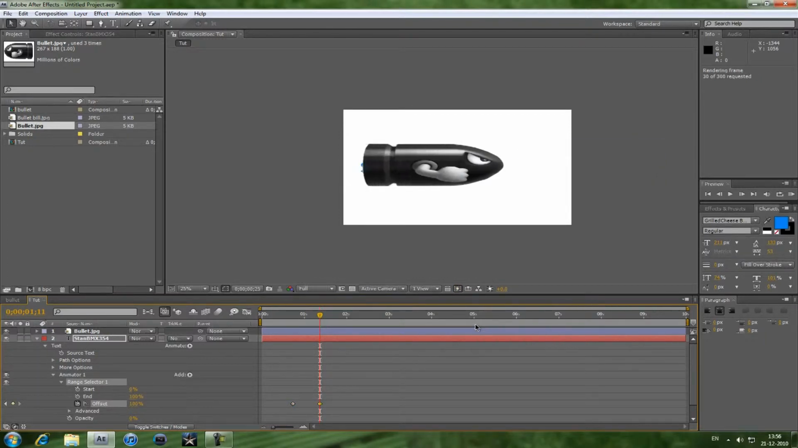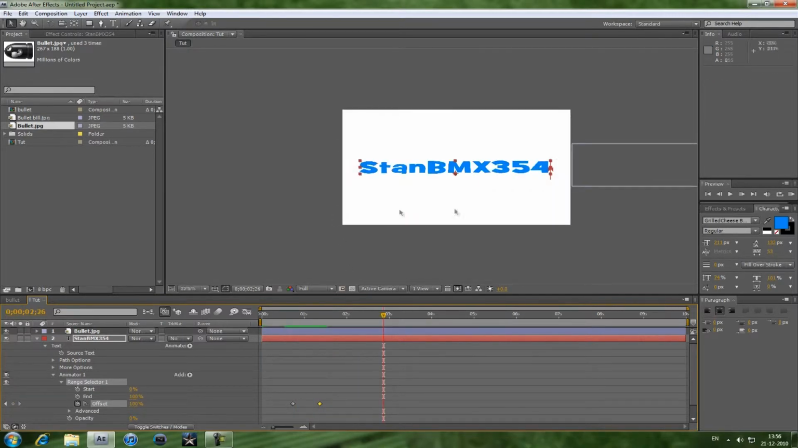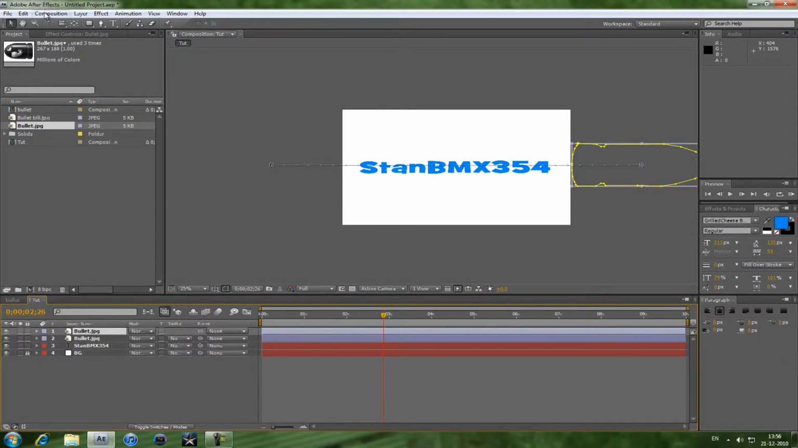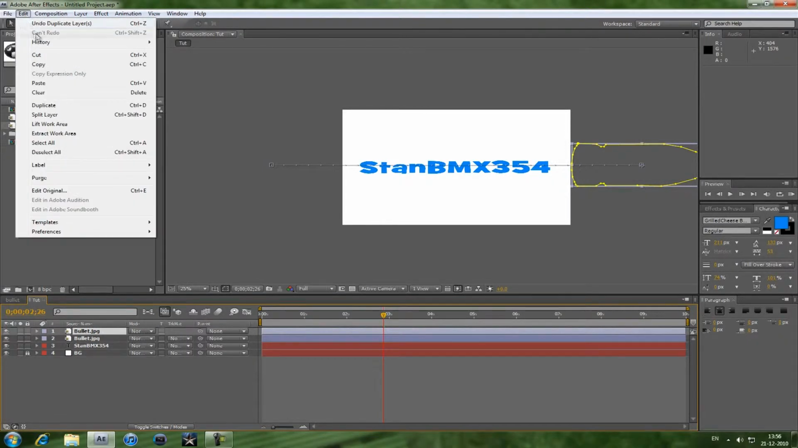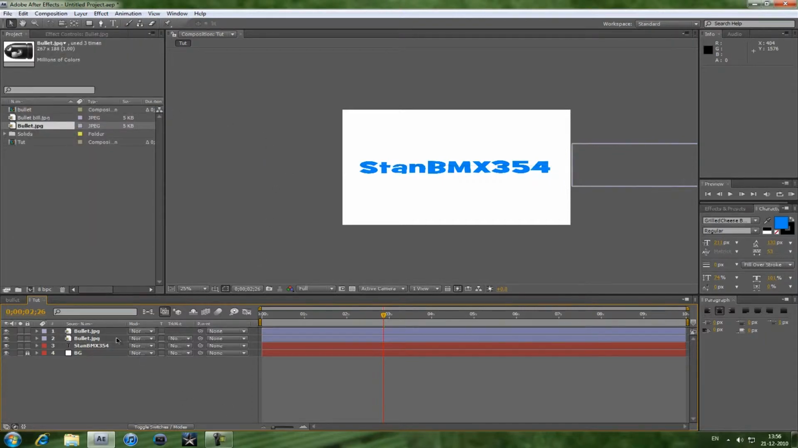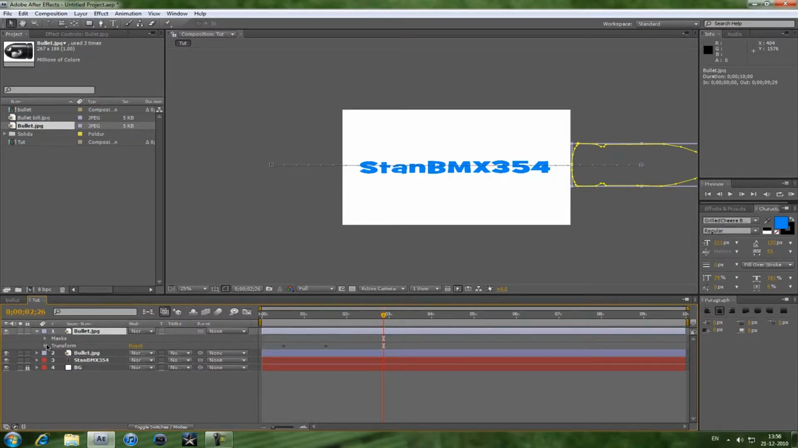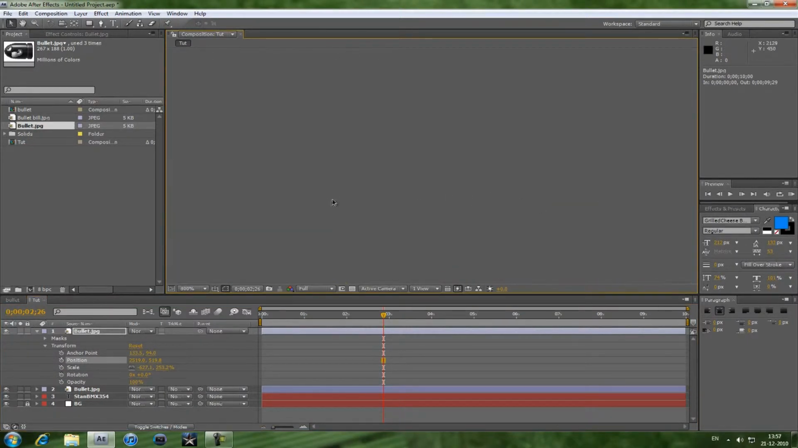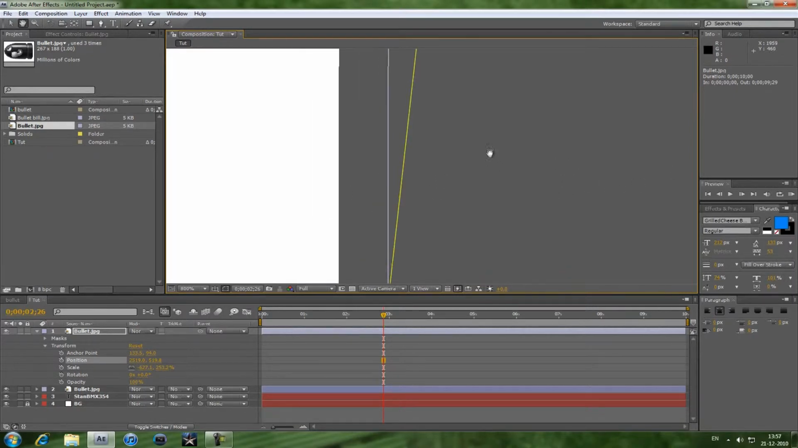So now it looks like this. We've got StanBMX354 already. Now we want the bullet to come back. So duplicate the bullet, press Ctrl D, or just edit duplicate. Where is it? Here, duplicate, and press Ctrl D, and delete the position keyframes. And after this, you are gonna make it exactly the other way around.